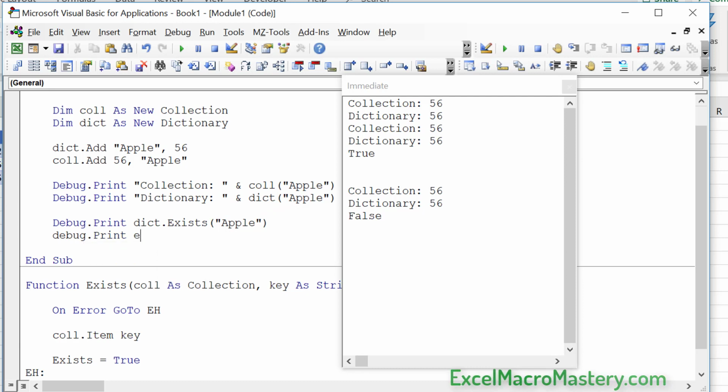So we use it like this. We say call, and we say the key, which is Apple. So does Apple exist in the collection? And let's just copy this again, just so that we know which one we're looking at. This one is collection, and this one is dictionary.